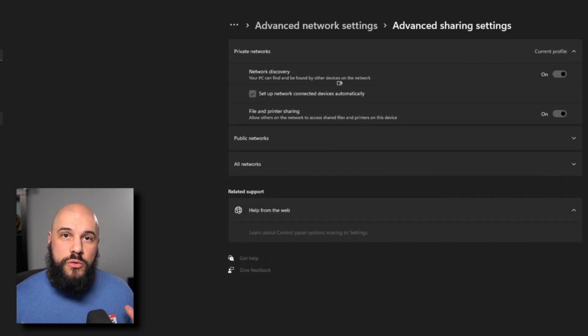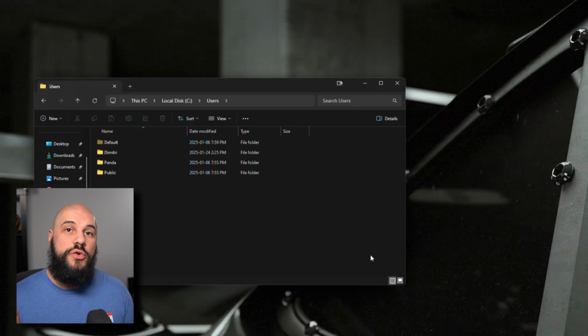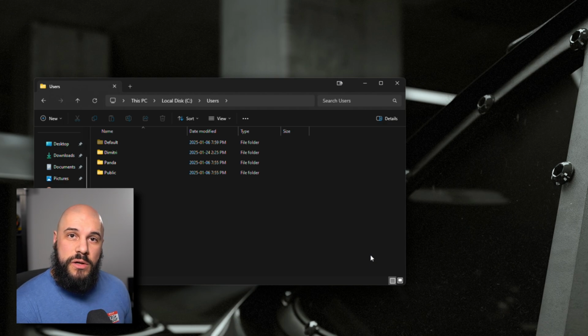So make sure that you do these settings changes on any of the computers that you want to take part in the sharing, whether they're going to be receiving files or providing files. Make sure that they all have these settings on. And now what we're going to do is share two different ways. We're going to share a folder, and then we're going to share an entire drive.